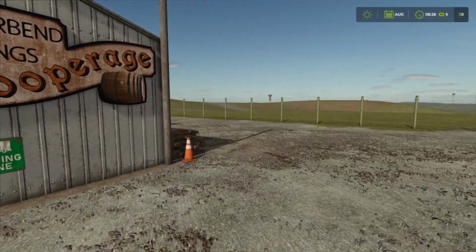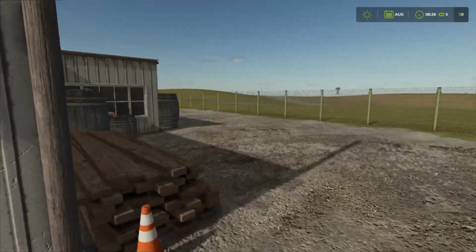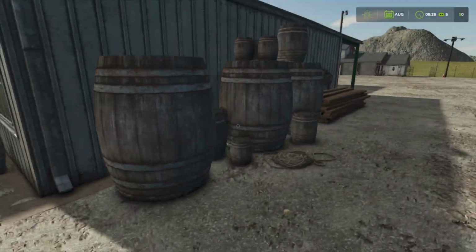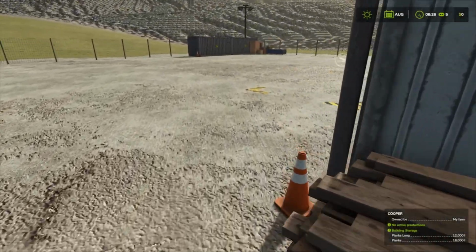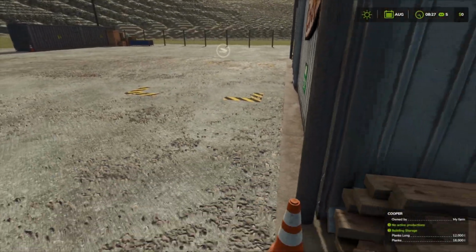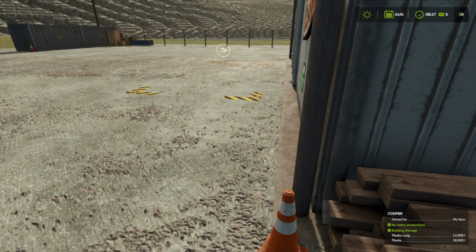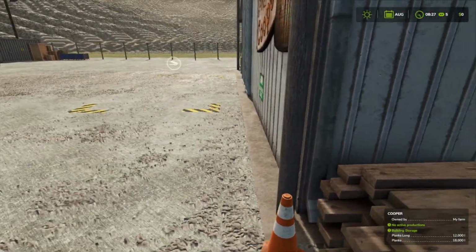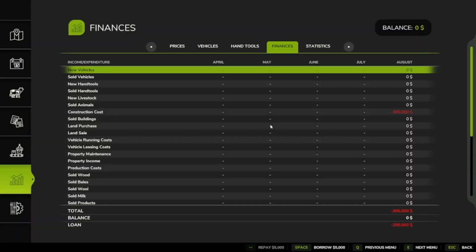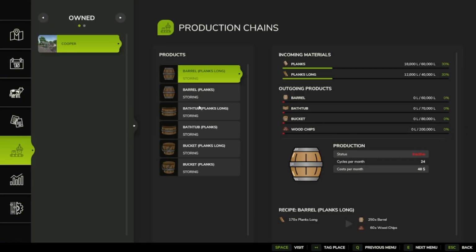We have zero money because I borrowed exactly the right amount. But as you see, it says it's not active because we didn't click it yet. You can see how many planks and long planks we put in there. We just got to go activate it, which we can do in a couple different places. But we can do it here by hitting escape. Go into this and come in here. Then click on the one you want to activate. Then activate it. We'll go ahead and activate more than one.